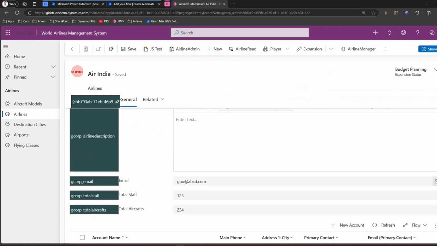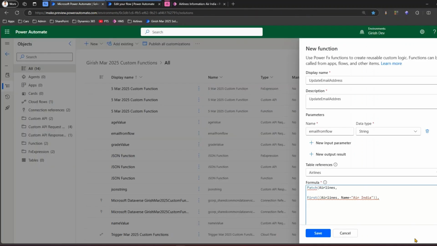In order to find the email column, it's gcorp underscore email, which is basically an email field. Let me put in double quotes and see if I can get any suggestions if I just type in email. I don't get any suggestion. First, let's form this correctly over here: airlines where name equal to Air India. Where did the filter go? Okay, let me bring this as a filter.